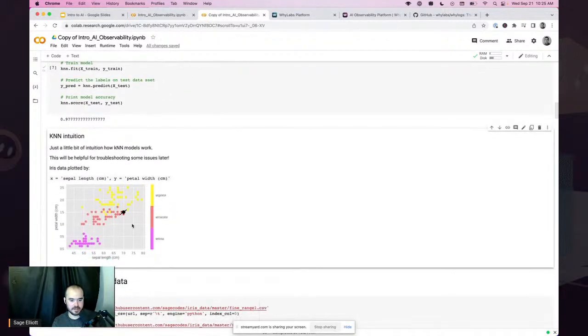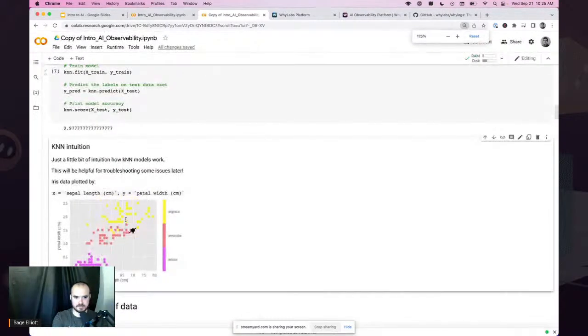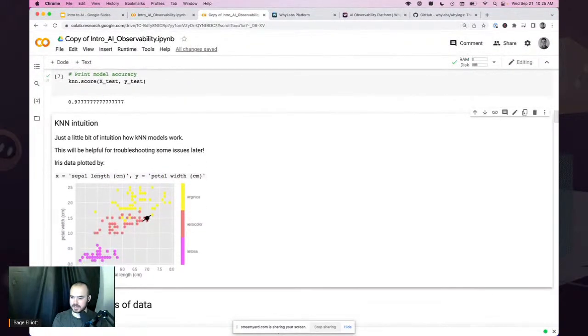So in this case, let me zoom in actually a little bit. Can everyone see my screen okay? No one said they couldn't, but I feel like it might have been a little small.